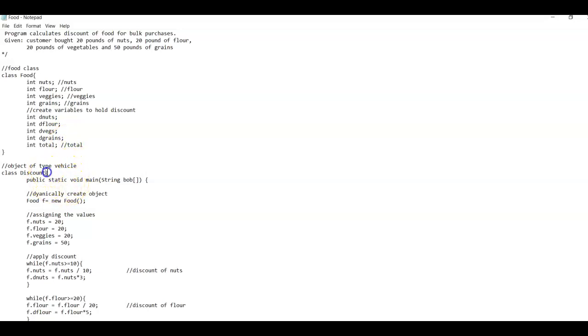And then for the second class, I chose to name it discount, so I declared class discount. And under this class, I have the main method, which entails the object. So here we created an object called F, and this is a food type, and that comes from our first class here. So you want to bring the class name down, and you would create an identifier for the object. We have the keyword new as the constructor for the object.